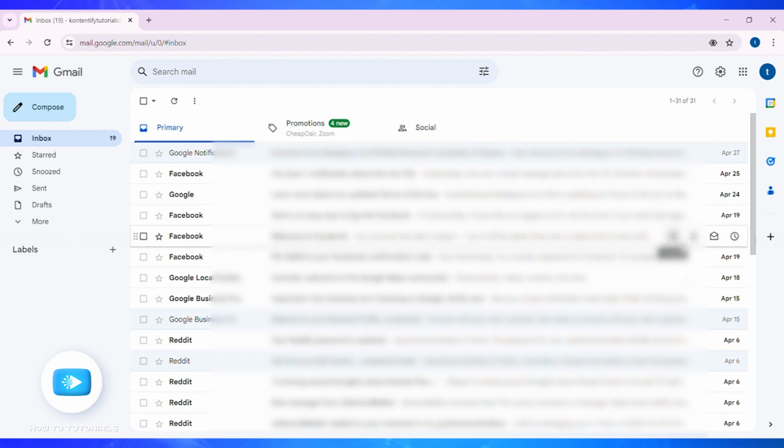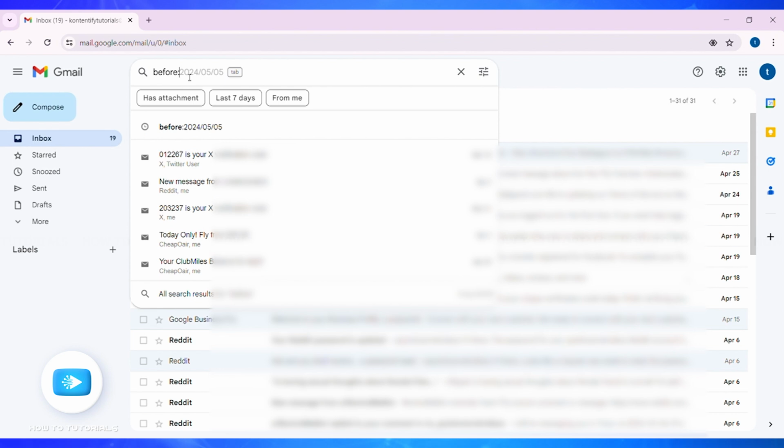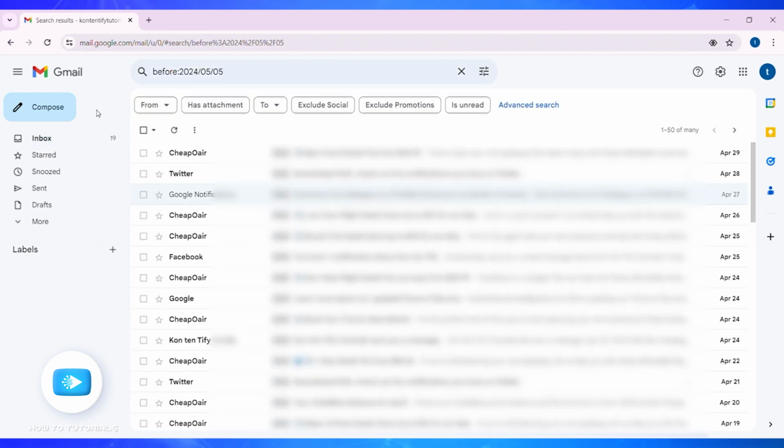Here, find the email that you want to delete. If you are facing trouble finding them, then you can click on this search bar at the top. There you can type before, semicolon, and the date of your emails. Once you do so, it will show you the emails before this date. Now press enter to search it. You will find all the emails before the date you have mentioned in the search bar.